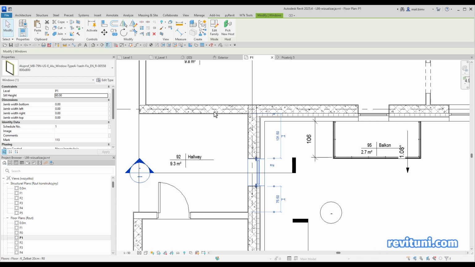Hi everyone, this is RevitUni.com, and in this tutorial I will show you how to show a window that is above the cut line view range.